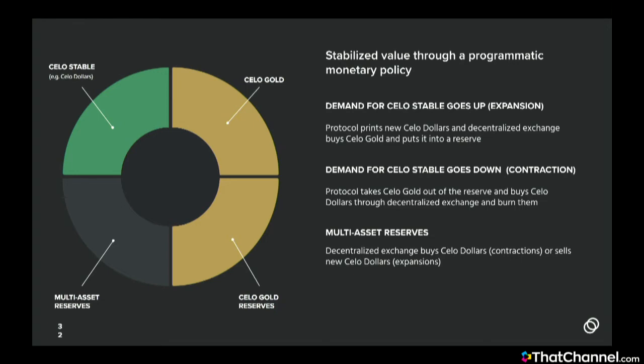And the way that it does that is by creating an arbitrage opportunity for anybody who wants to make money by buying Celo dollars for $1 on chain through a Uniswap style exchange, and then selling it for more than $1 on a centralized exchange. And so there's a very tight arbitrage opportunity that's very similar to the way that fiat-backed currencies are kept stable.